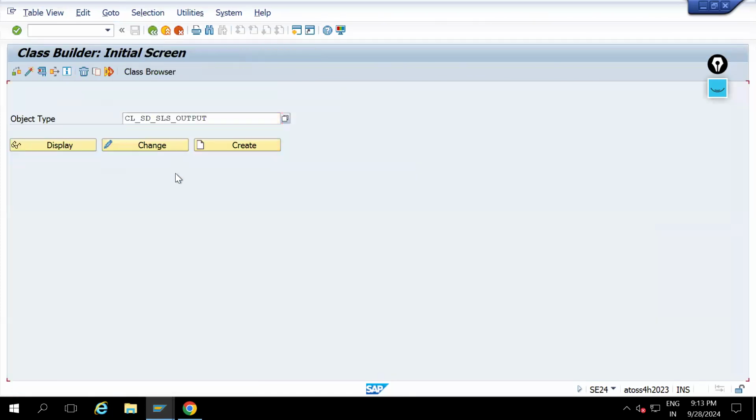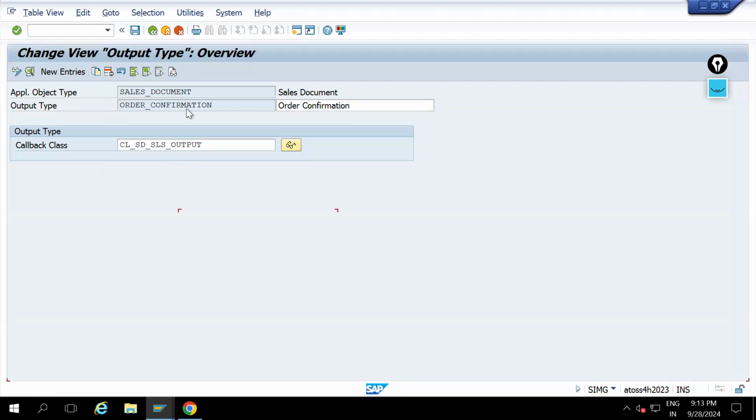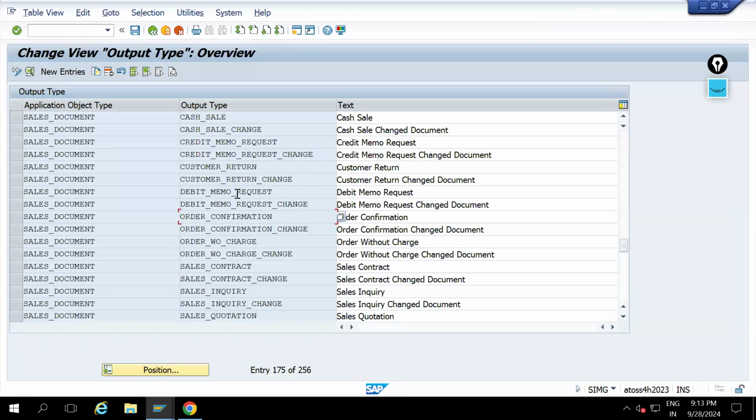Then, if you have a common callback class, we can assign it to every output type. And if you have different callback classes, then we may use a different callback class for the credit memo, a different one for the returns, and a different one for the order confirmations.